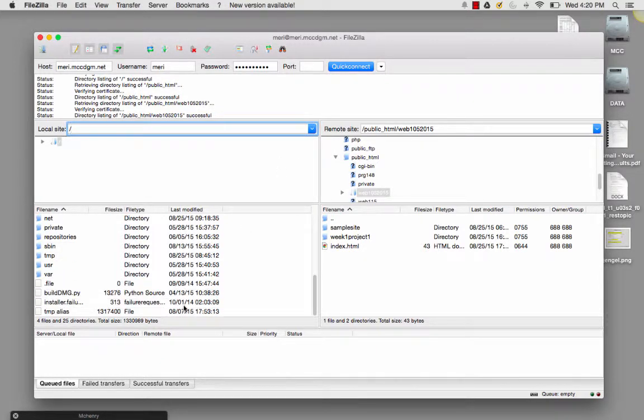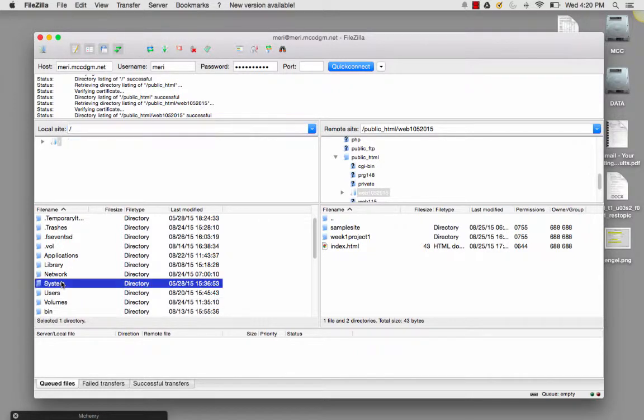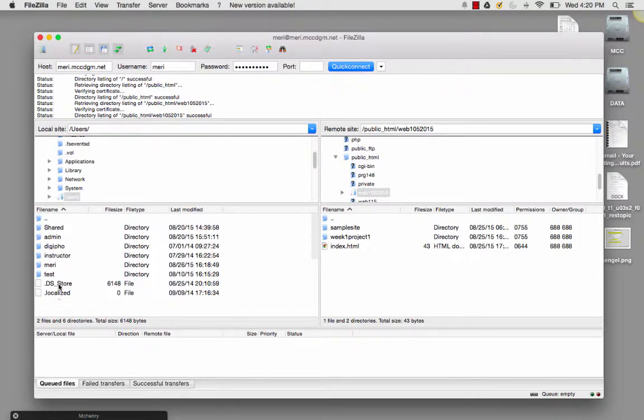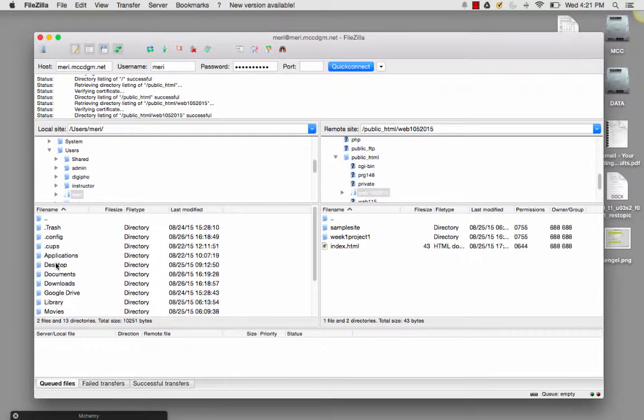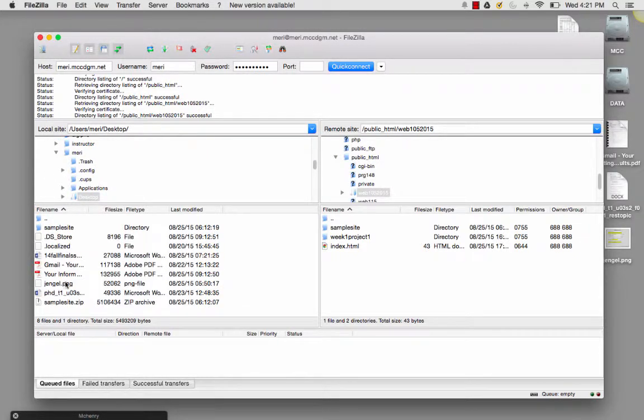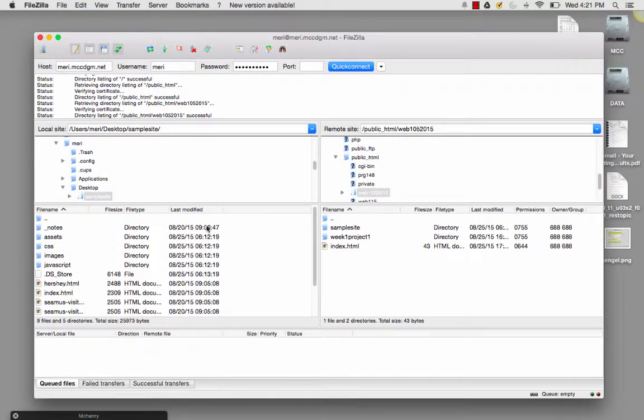and I'm going to need to look for users, Mary, desktop. And this is where I would take my sample site. And I've already got it here, but this is where I would take my sample site, double click it. Actually, I want to do the whole sample site.